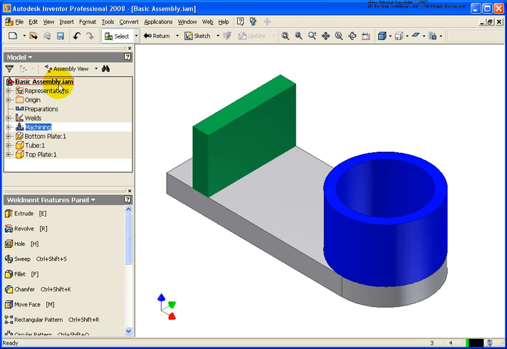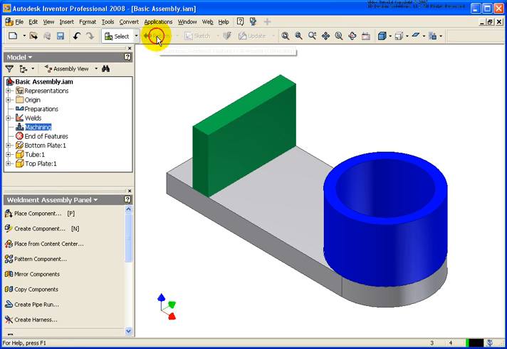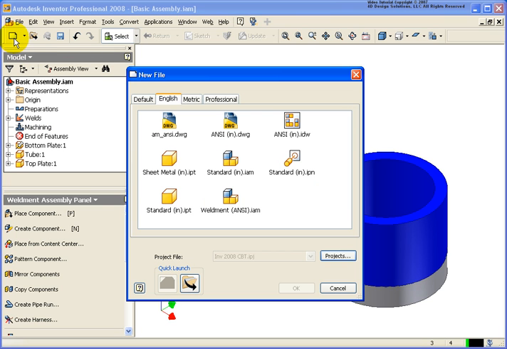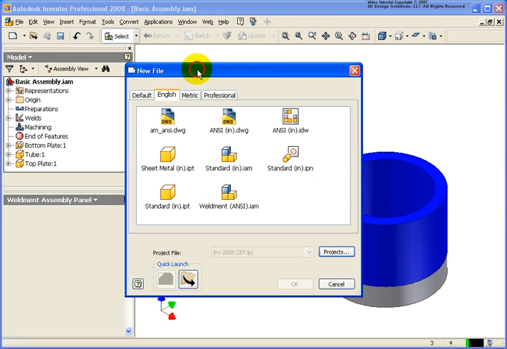So I'm just going to return to the top level assembly. A couple different ways of doing that. I can just double click on the top level here or click the return tool. Either way will get us back to the top level assembly. Another option is to start up a brand new assembly, like we'll do here by clicking on the new icon.